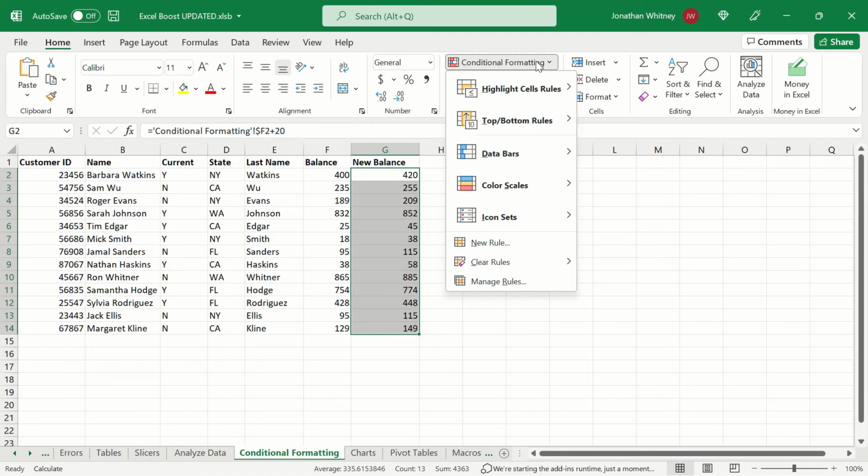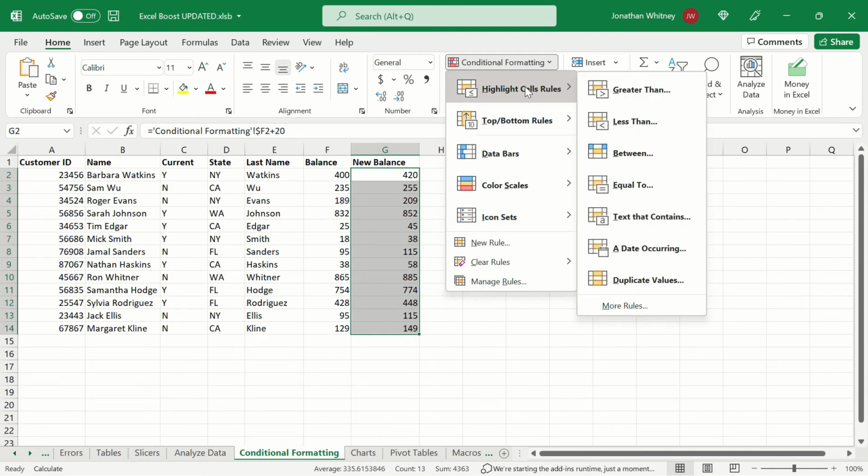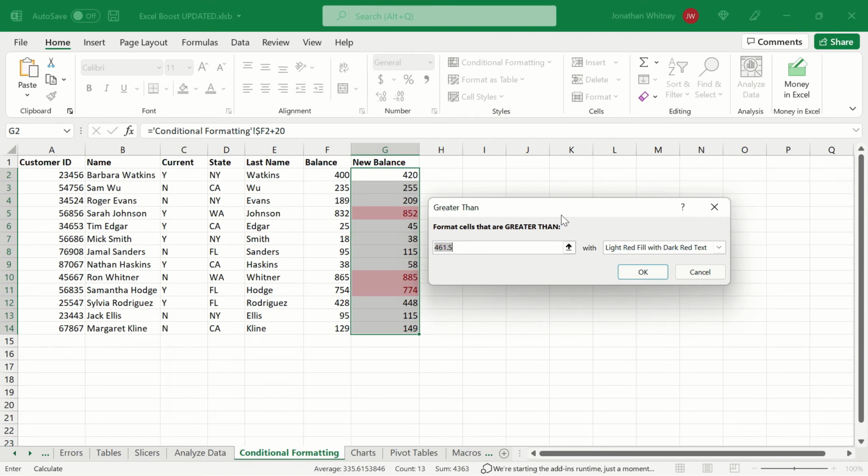Let's start from the top. We can highlight cells that are greater than, less than, between, or equal to. We can also highlight text that contains a date that occurs, or duplicate values, which can be very useful if we're trying to pinpoint where these values are within our data set. But let's look at greater than. The default value here that Excel gives us is going to be 461.5. Let's say we want to change that around and we want to find any values greater than 500.